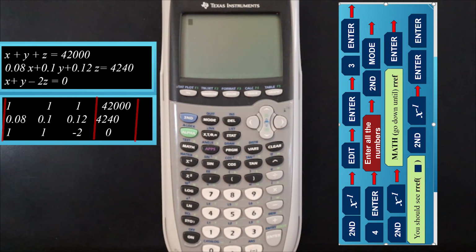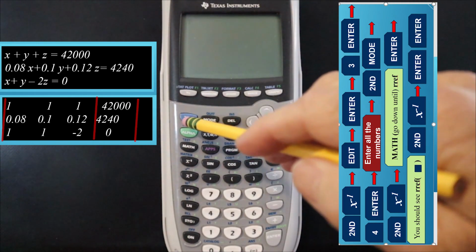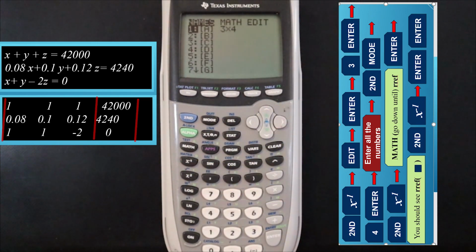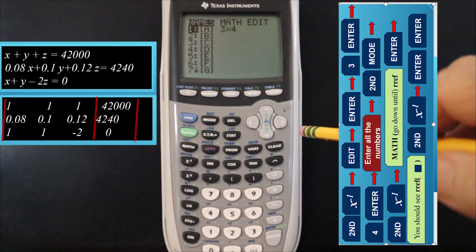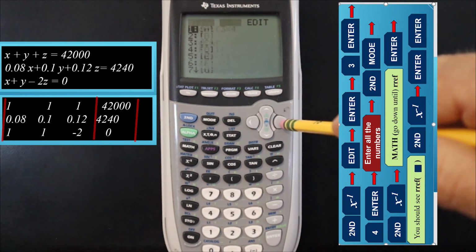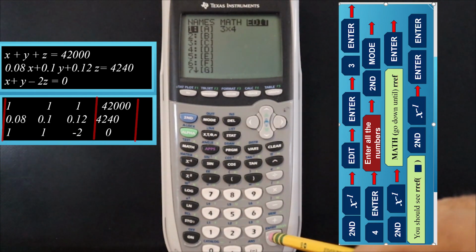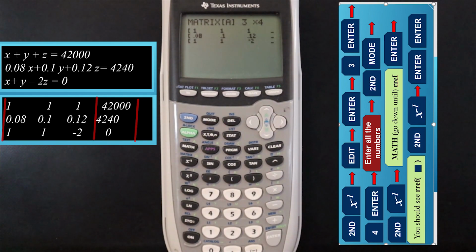First, we're going to hit second x inverse. So I'm going to click on second x inverse, and you come up to this table right here, and you want to go all the way to edit. So use this button right here to get you to edit. Now you're under edit. Once you're in there, click enter. That will bring you to a matrix.